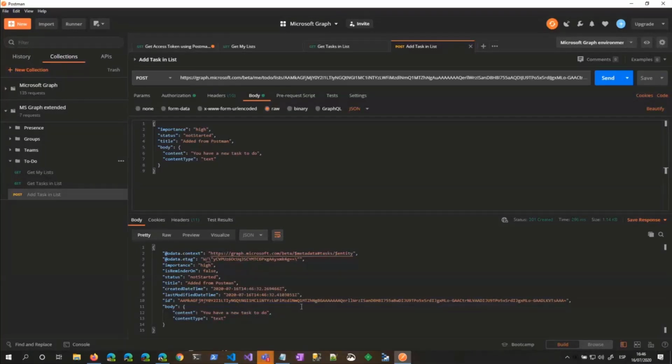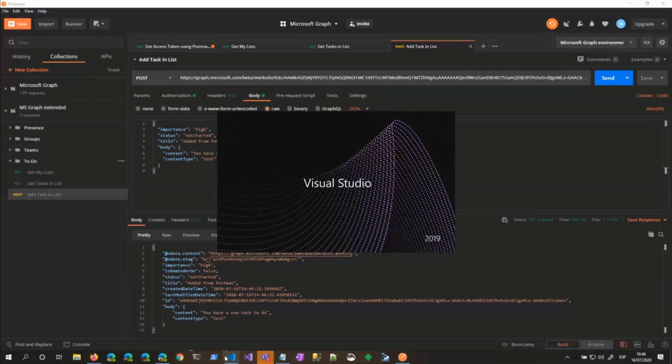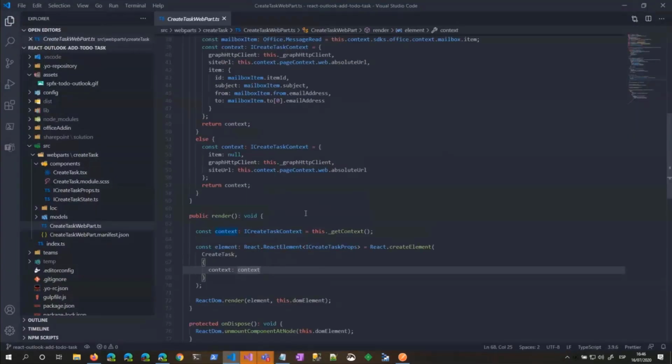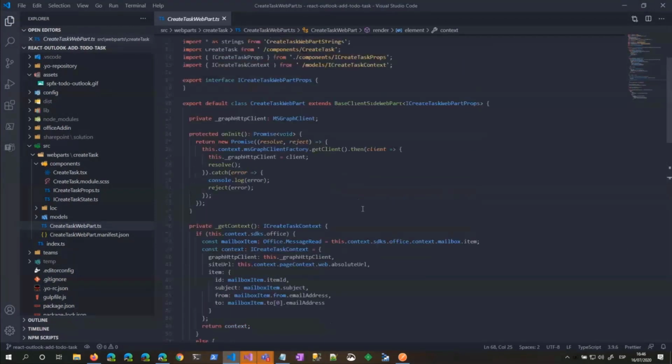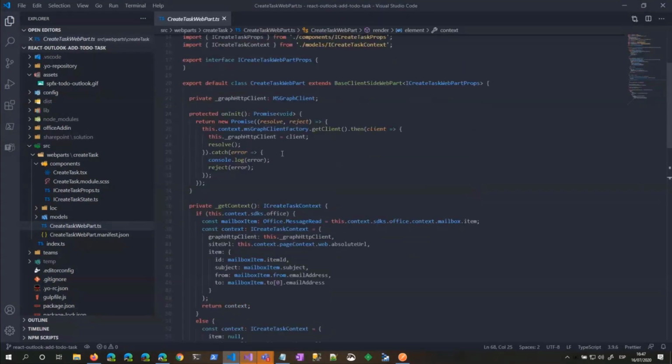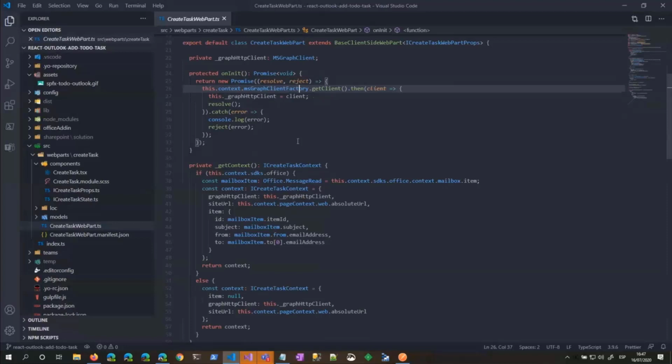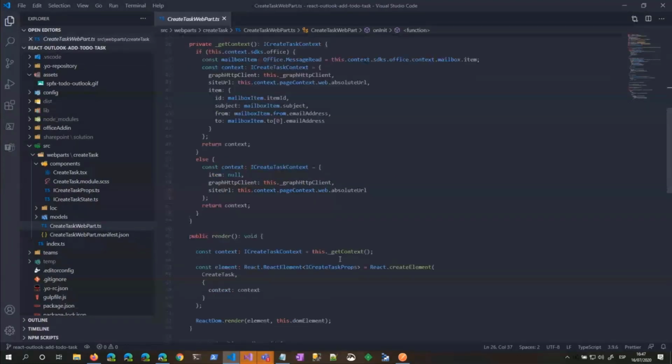So if we jump into the source code, not in Visual Studio, sorry. There's an SPFx CreateTask web part. And in the onInit, I'm getting the graph client from the graph client factory, because the graph client is the one that you need to call Graph. So when we get the client, we resolve the promise. And in the render method, we are calling the getContext function.